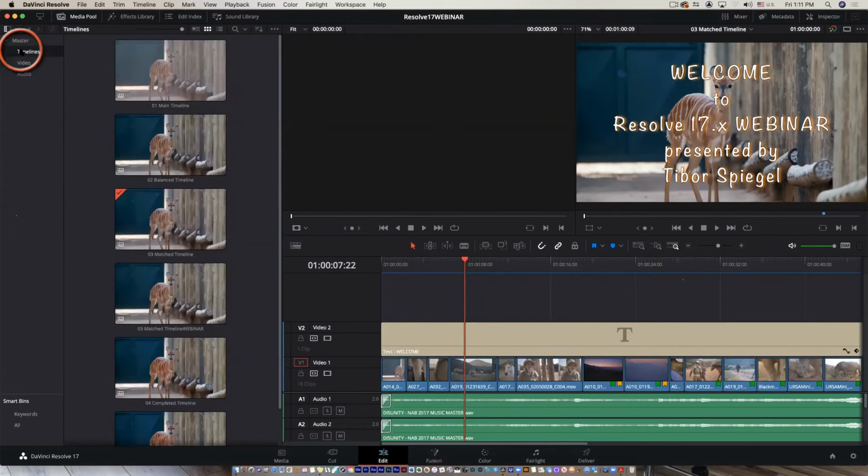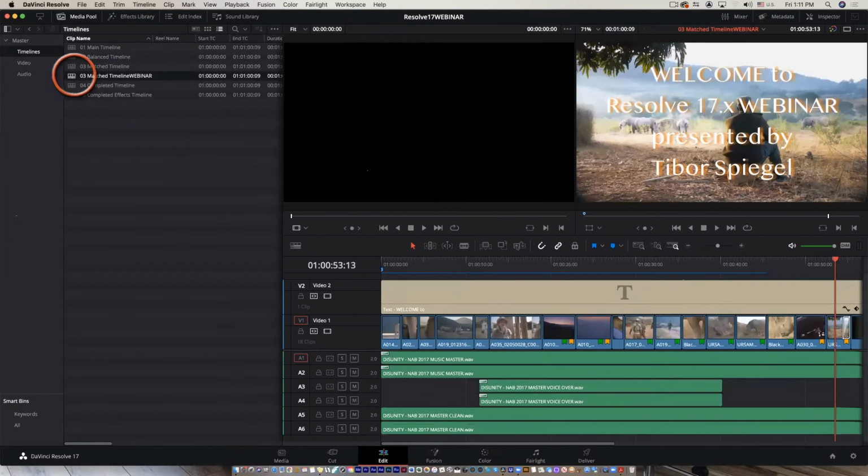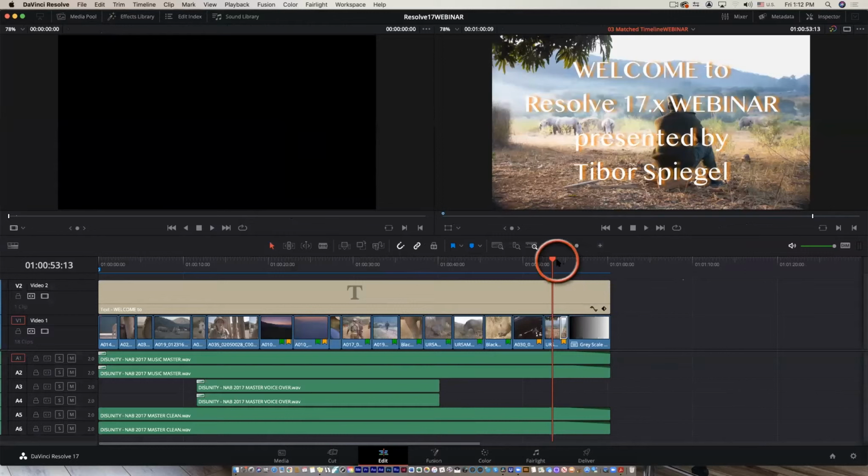Anyways, in the timelines, I created a timeline for you guys that has some new things that I am looking for. That is called a match timeline webinar. Left double clicking on it puts it into the timeline physically. And you know, real estate management wise, I'm going to close the media pool. So now I have access to the entire timeline.